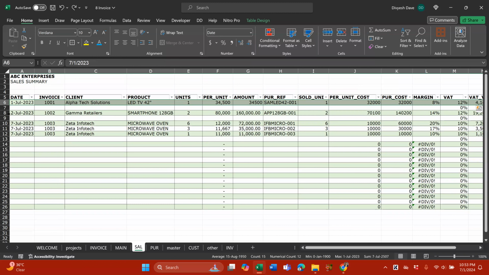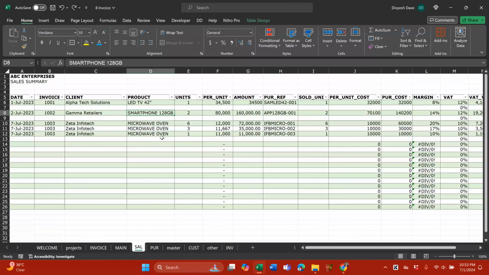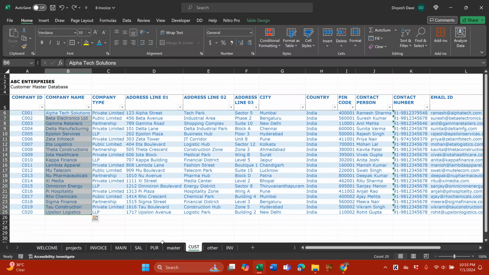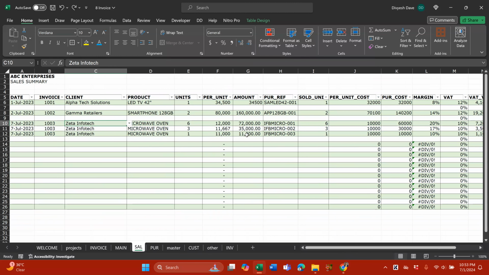Then in the second sale we sold to Gamma Retailer a smartphone 128 GB, the same data that we used in our inventory format. So I'm not going into detail on this; you can check the previous video and your previous project. Then the third is we sold to Zeta Infotech. This name has been changed because I have added a new customer database, but everything else is the same.